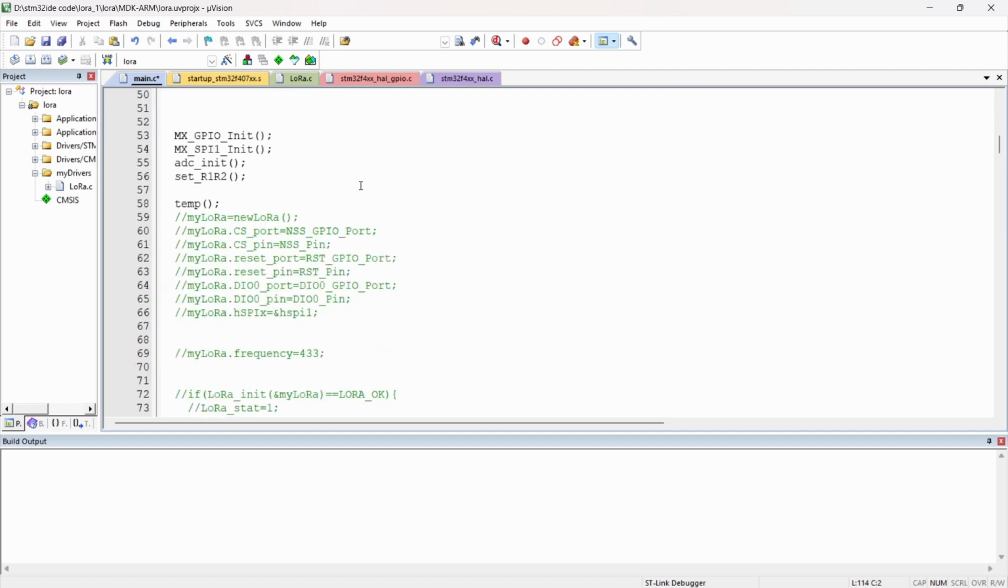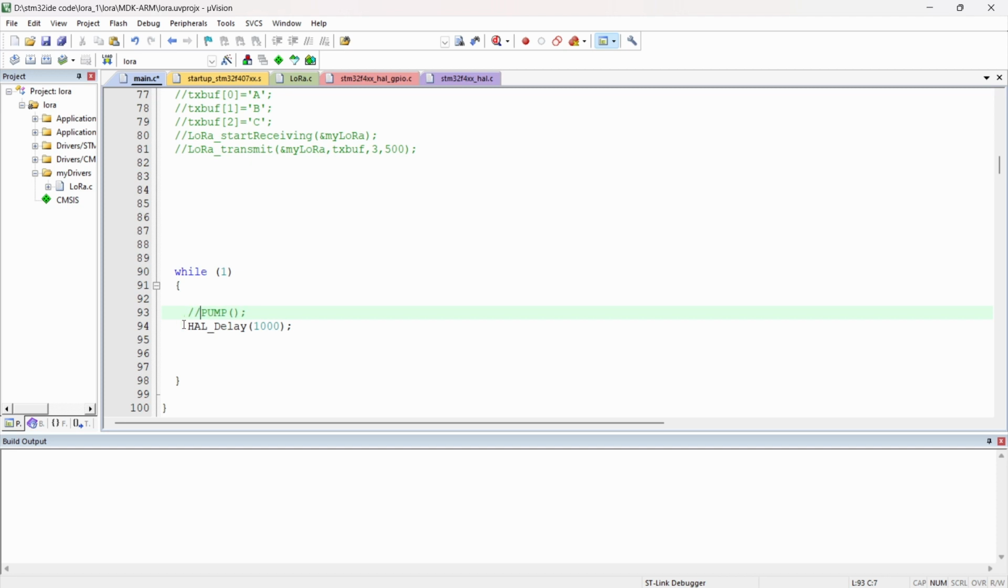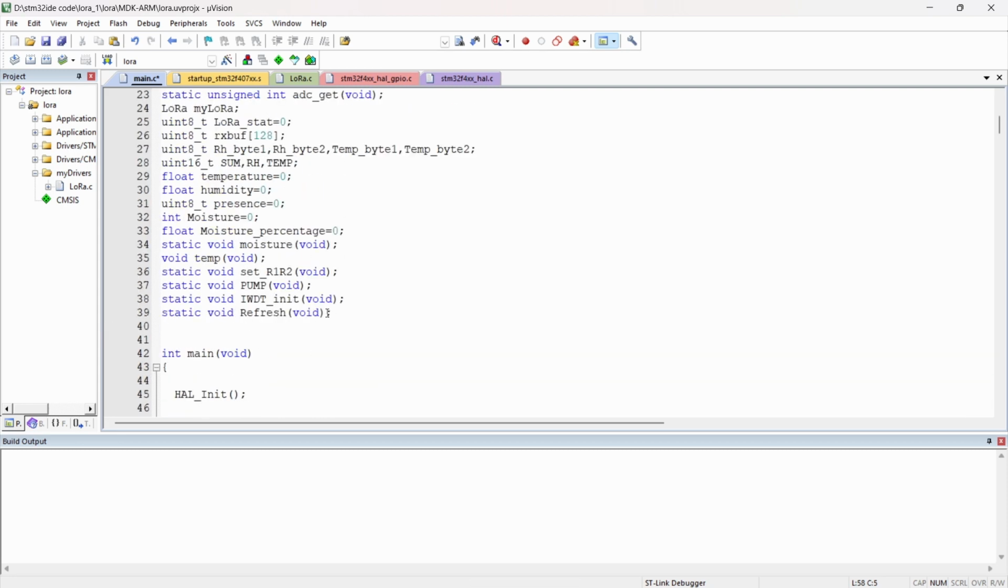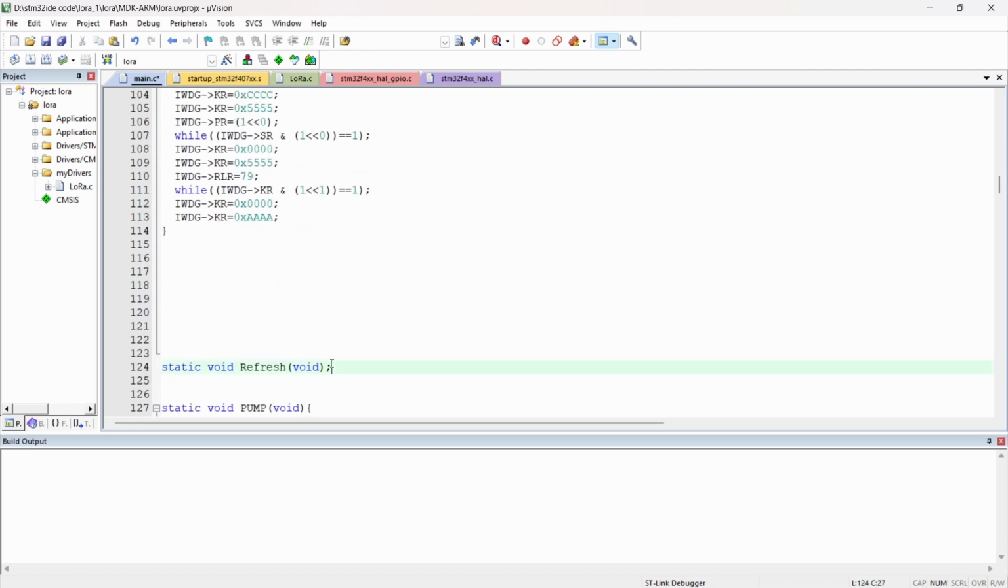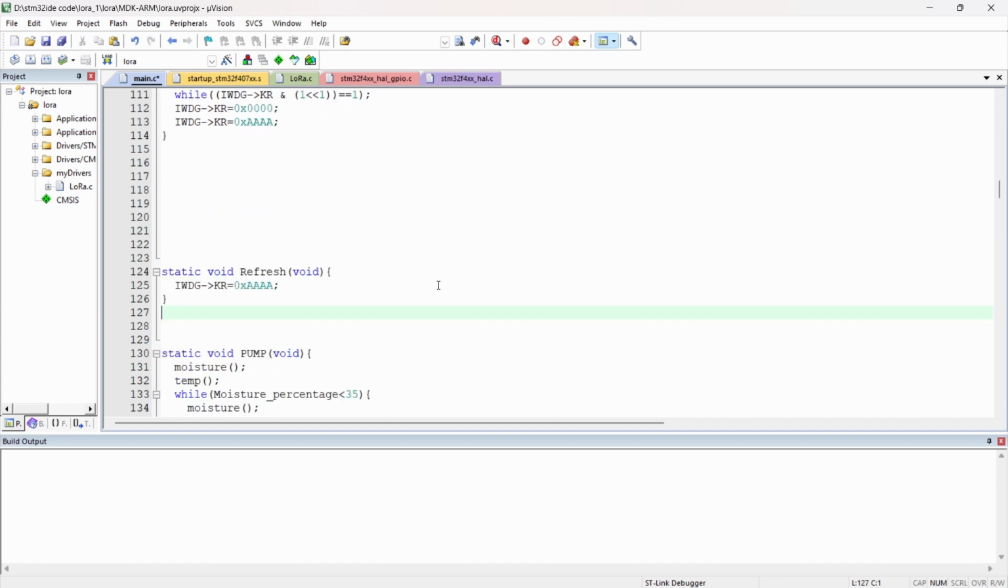So what is the next function we have to do? So next is refresh, right? Refresh function. So we have this refresh function. We have to just simply do this 0 cross of 4. So this will reload our watchdog timer. Okay. So now we have created both of these functions.